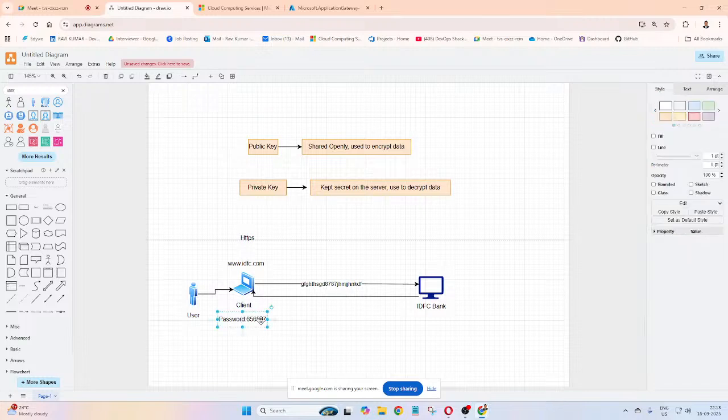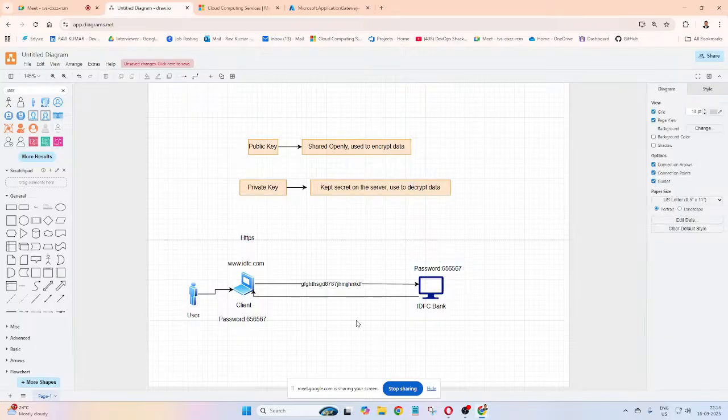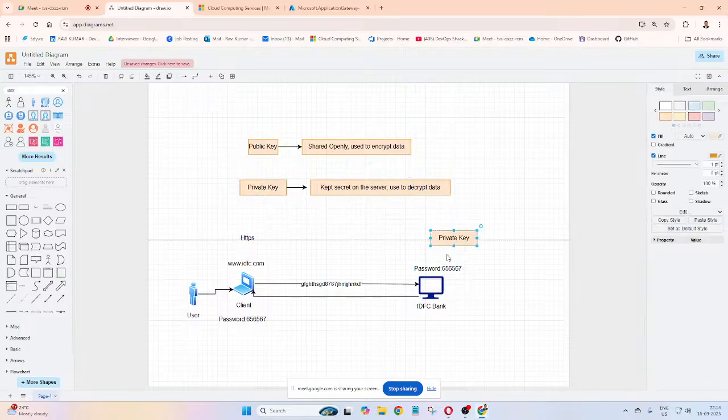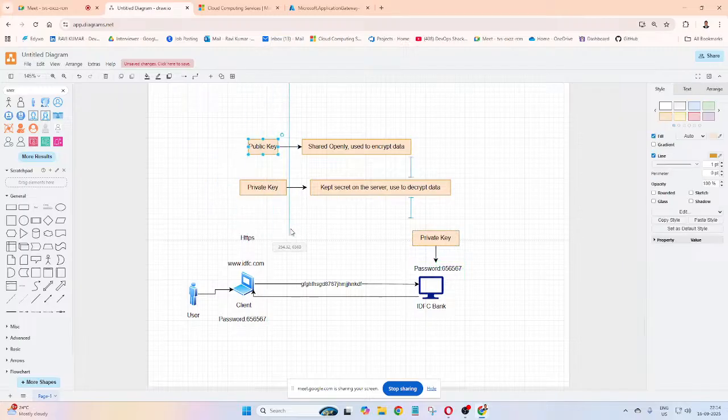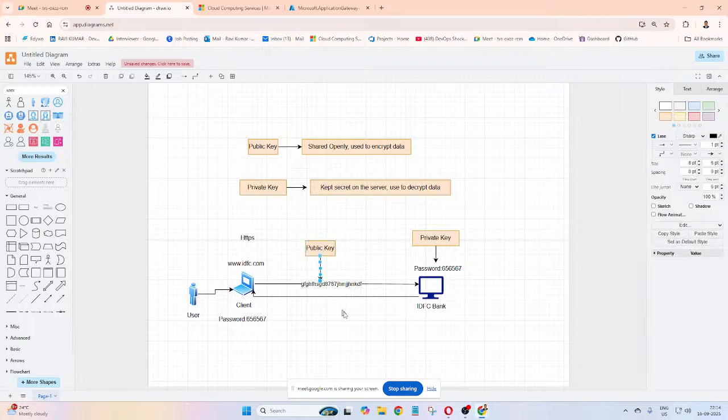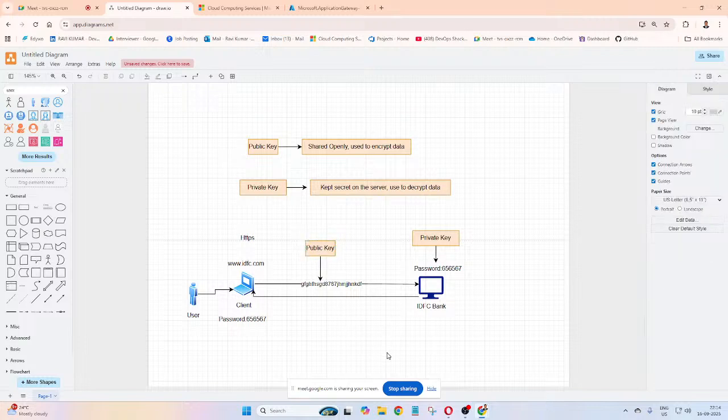Again, the private key will decrypt this data, and the public key will encrypt the data. Now you understand how it works. Okay.